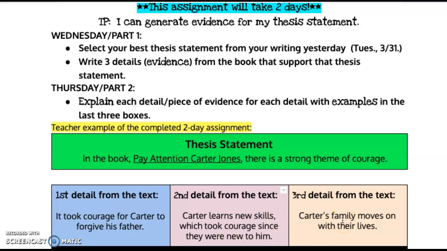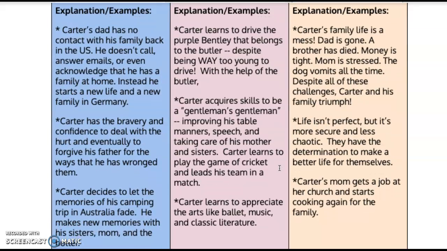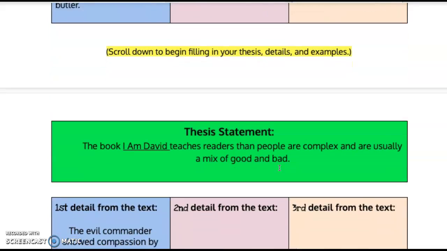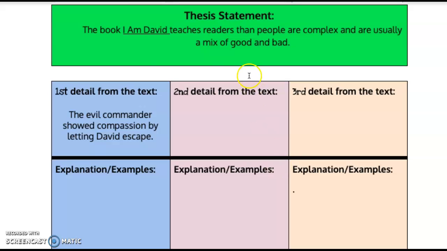And the third detail that could support that thesis about courage is Carter's family moves on with their lives. And again, I'll tie it into my thesis by saying it took great courage for Carter's family to move on with their lives. This is a sample that you will be able to look back on. Don't worry about all those words. That's Thursday's work. Now we scroll down. Yours will be blank. Okay.